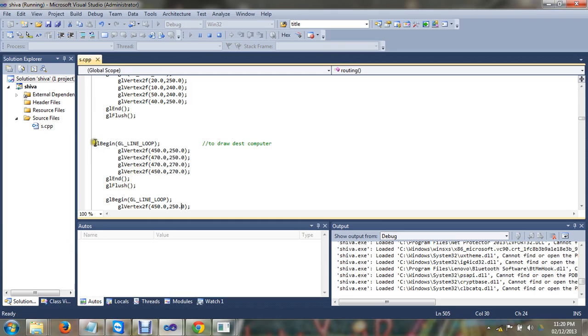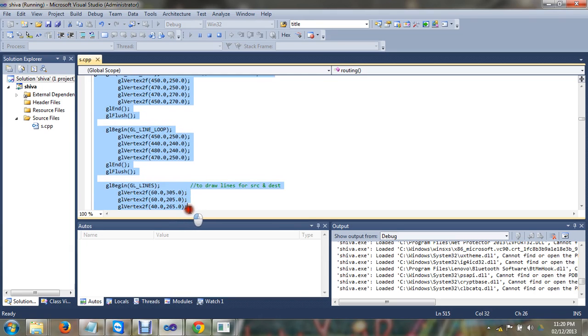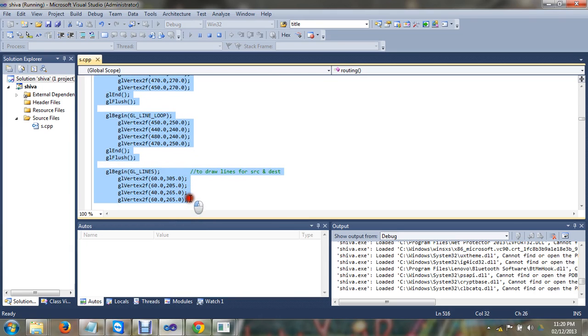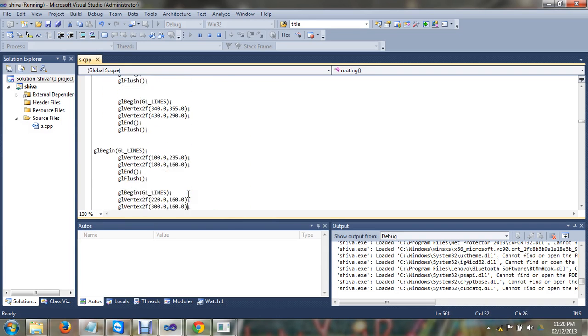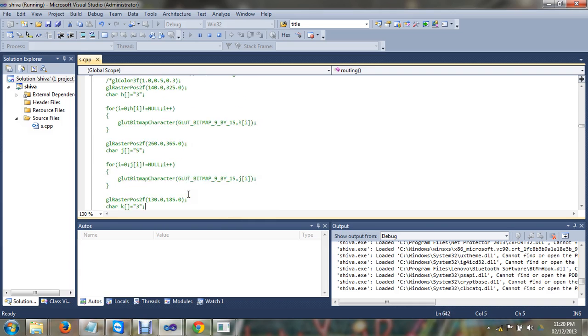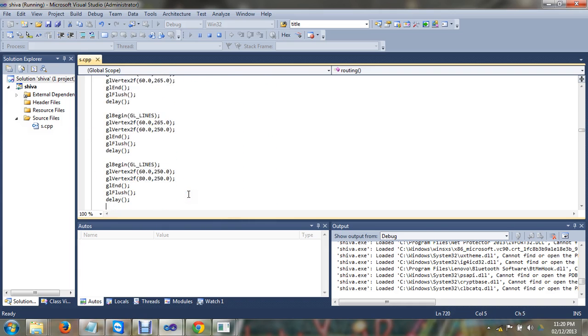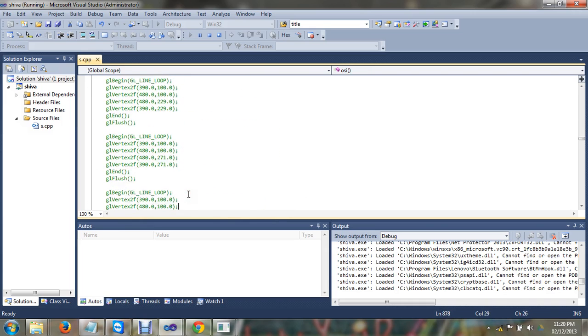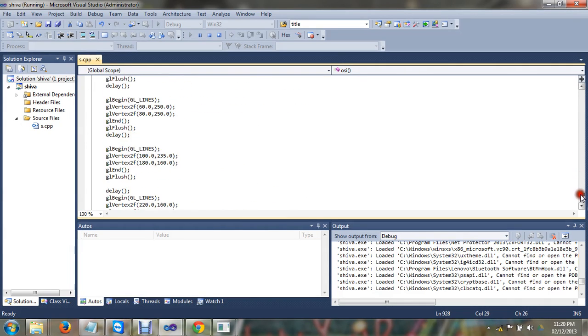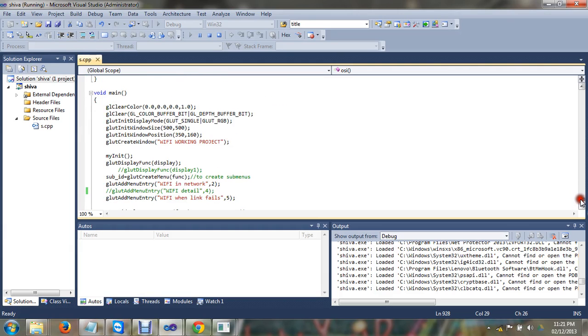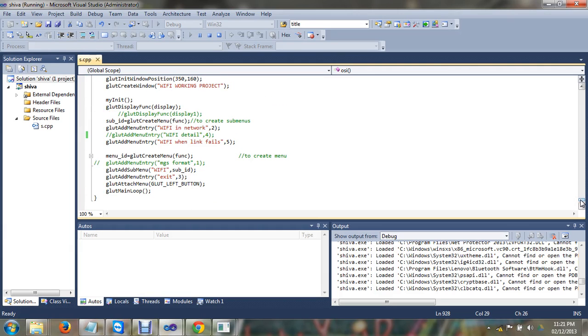Later, the link is provided between each router and the system. We have taken GL lines for this, and we have considered a vertex, and we have called it in the main. After some time delay, we have displayed sending data and receiving data. Here the Wi-Fi network is called.